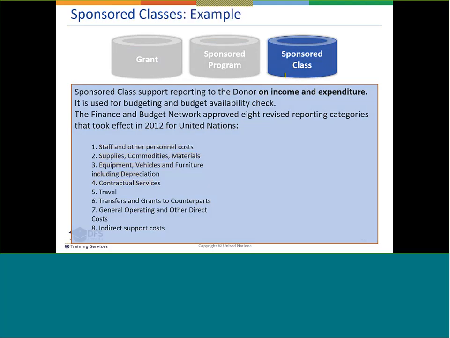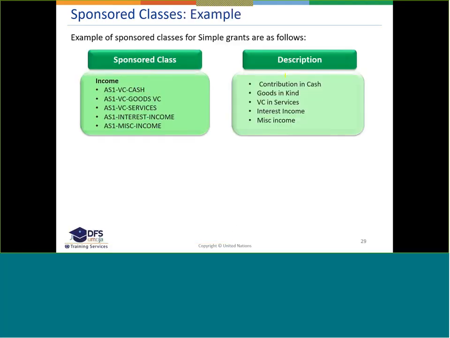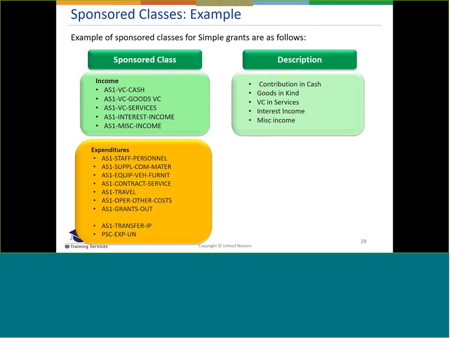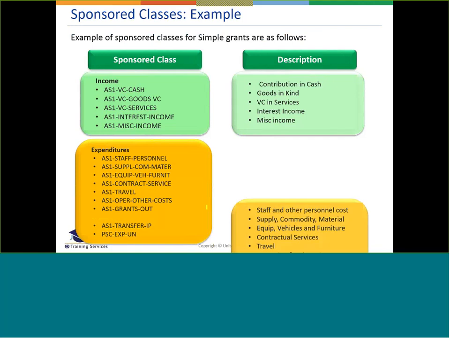You can have some income sponsor classes and some expenditure sponsor classes. This one should be more or less aligned with commitment item classes: staff, personnel, supply, communication, equipment, vehicle, contract services, travel, other costs, etc.